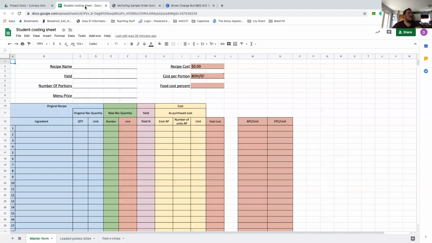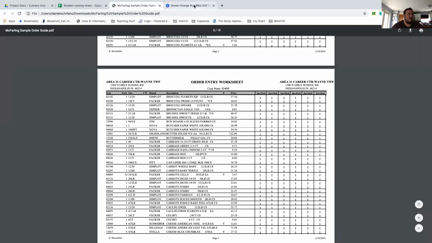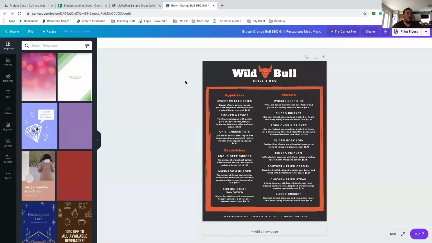The other thing that was there is this student costing form, okay? And I'm going to go through this, and you're going to be using these 2 sheets together. Before I get to this, there was a sample menu. This is kind of my expectation. I'm looking for something that you would give to a customer, right?